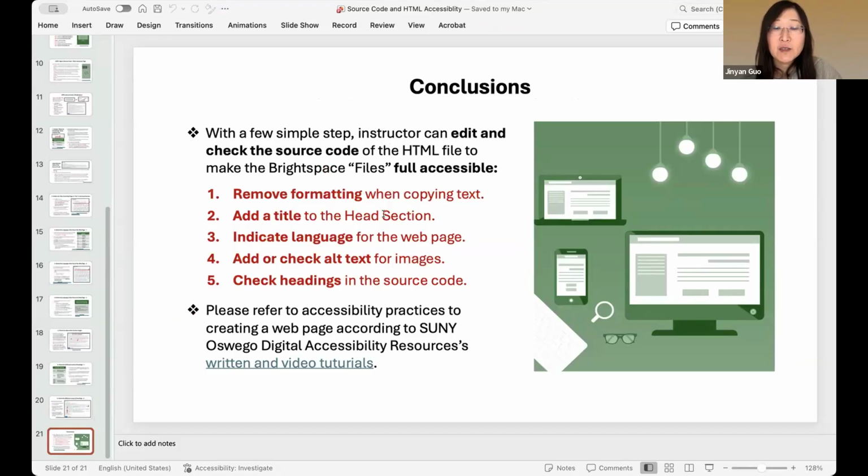Secondly, add the title to the head section, because that's the first thing a screen reader reads when a web page is loaded. And also the title information is displayed in the tab of the web browser, so that it helps the screen reader navigate between different tabs, right? And then you want to indicate the language for the web page, because a screen reader can switch languages when it reads certain parts of your web page.